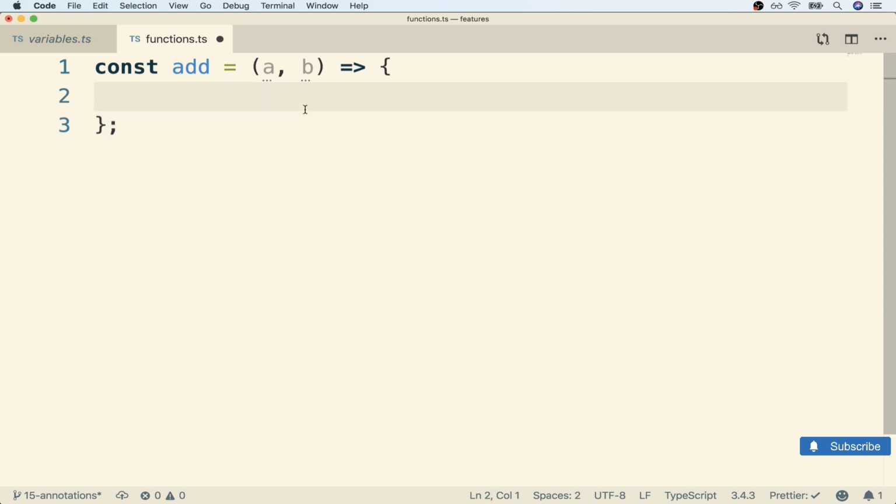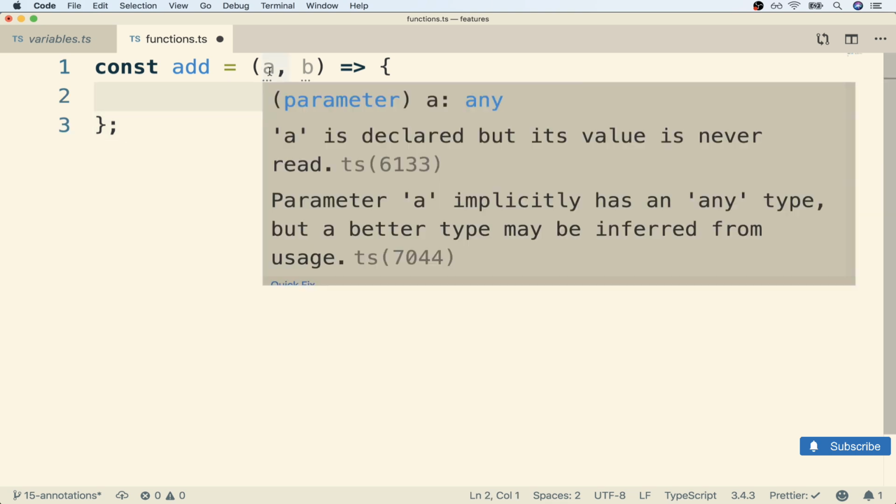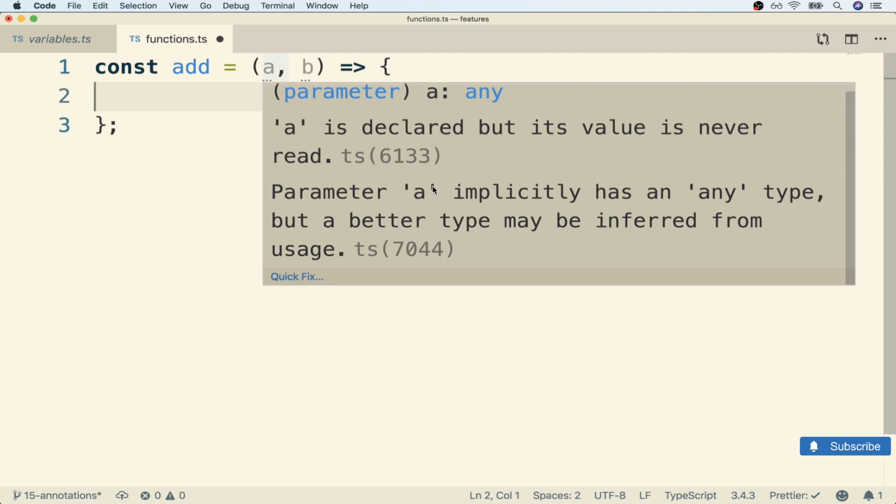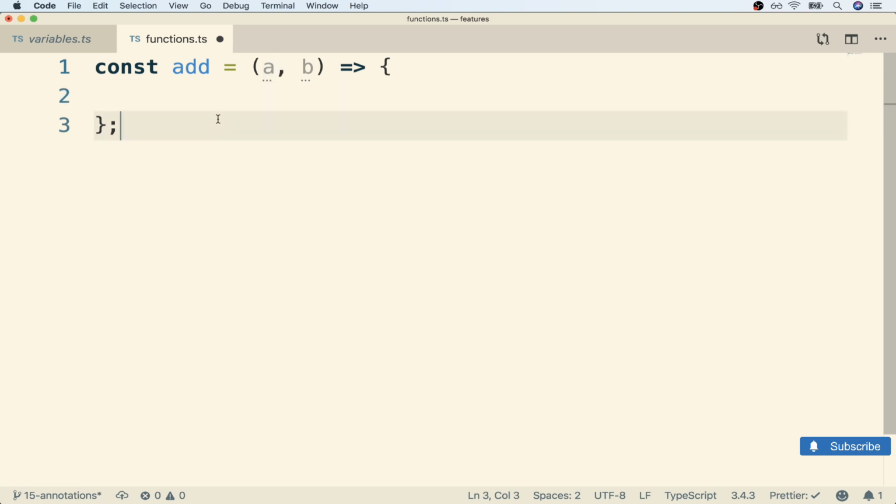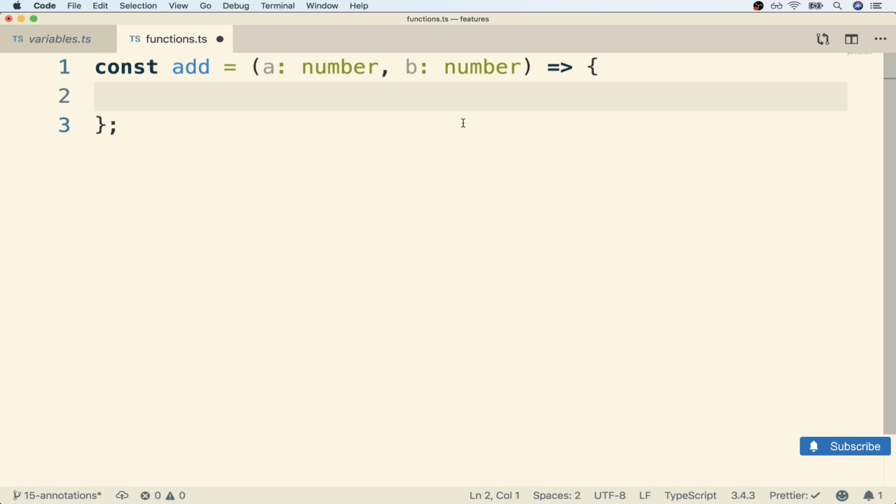Now, as soon as I add in those arguments, you'll notice I get a little warning. If I hover over them, or just the first one, it says here that A has an any type. So right now, TypeScript has no idea what type of value A is. So to help TypeScript understand what's going on here, we have to add on a type annotation. To do so, right after the argument name, we'll put in a colon, and then the type of value that A will be. So in this case, it's going to be a number. Same thing for B as well. Right after B, I'll put in a colon, and then the type of value that B will be.